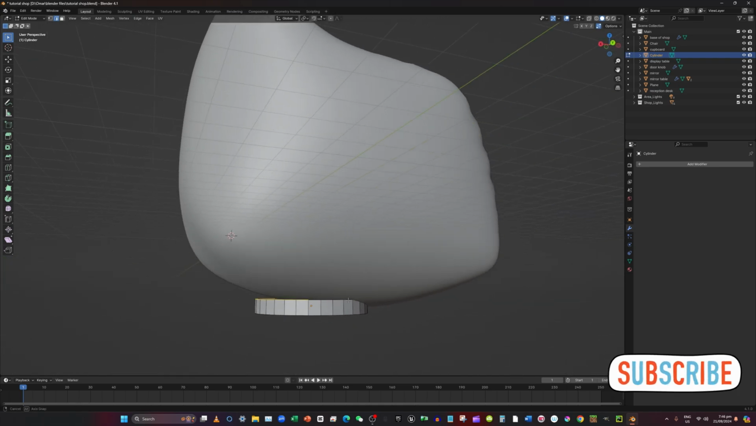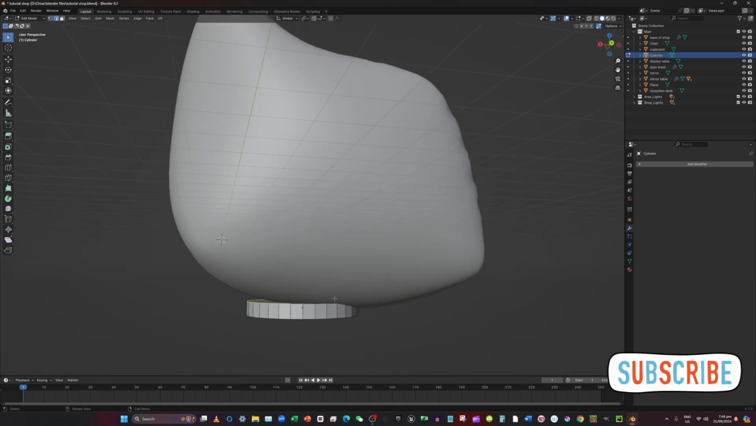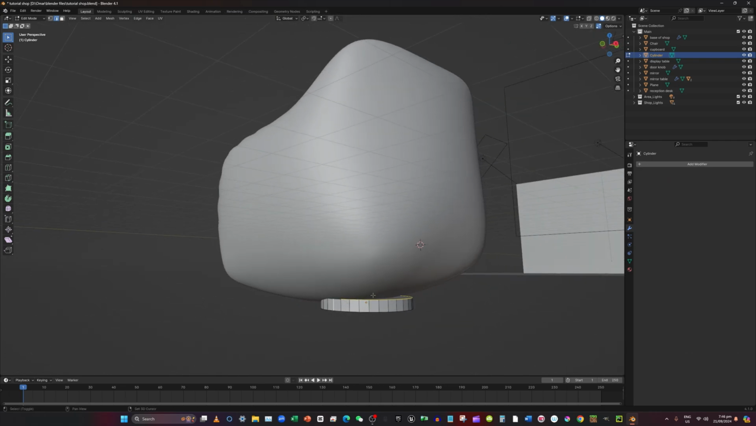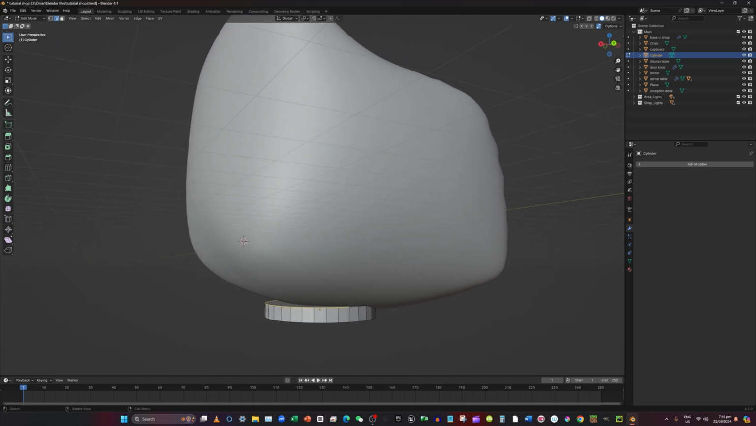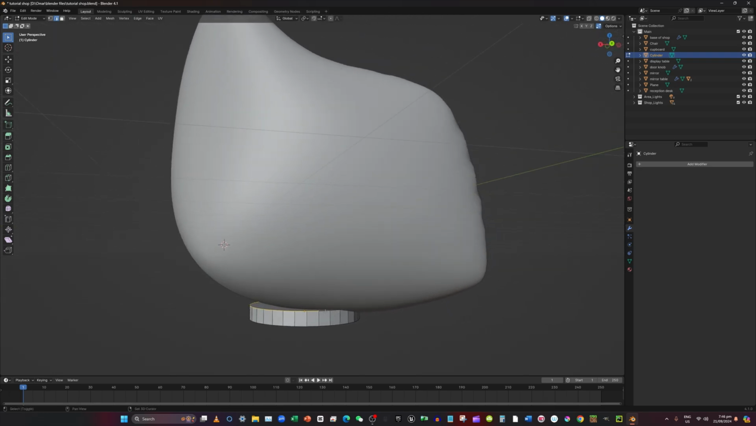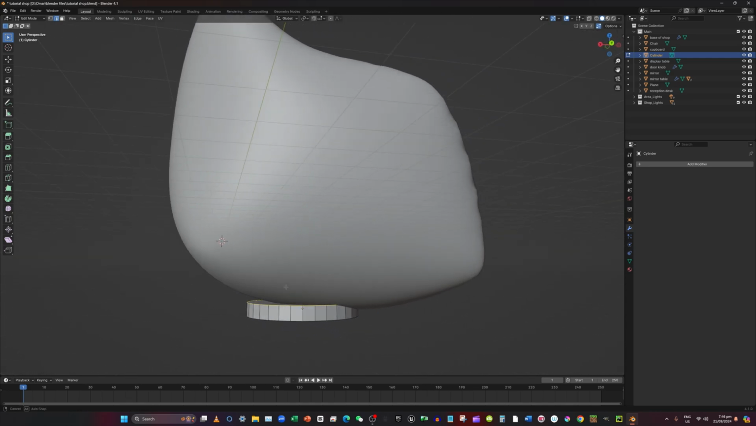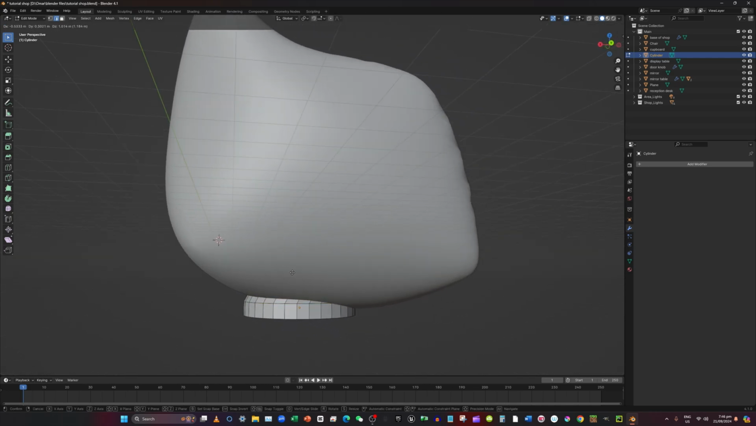Yep, that's a good amount. And then shift, like so, you want to select half of the edges, the edges that are outside. So maybe these two as well, and this one. And now what we can do is E to extrude up, Z to lock it on the z-axis.